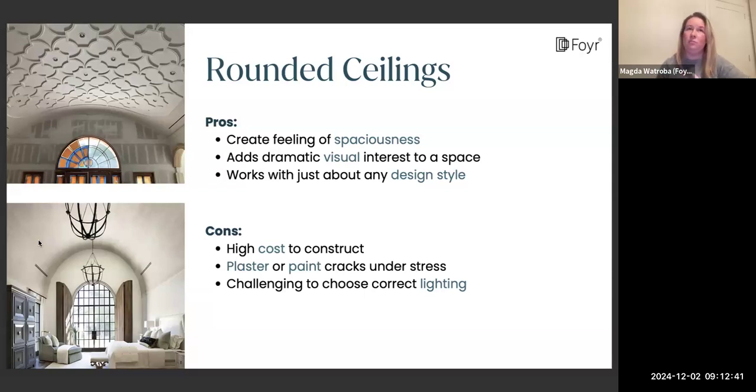They work with just about any design, so we can incorporate them in very contemporary styles, but also in a chateau or a winter chalet or things like that. Then when it comes to disadvantages, they're very costly to construct. Sometimes we might have problems with cracks in plaster because of the round shape.